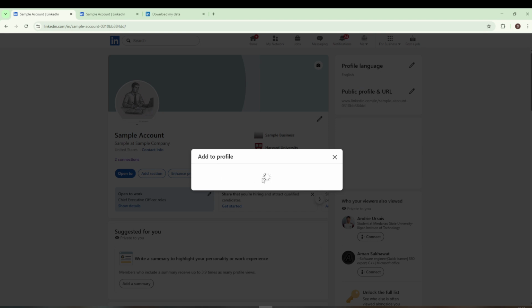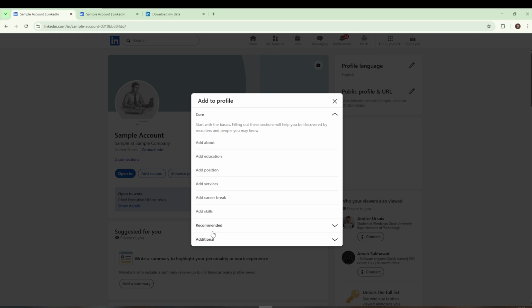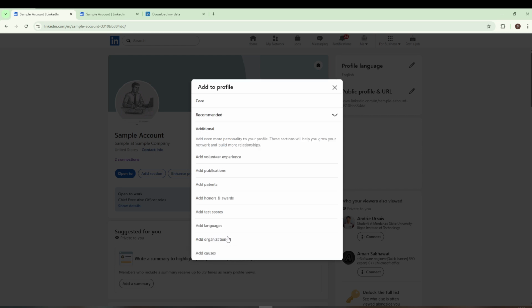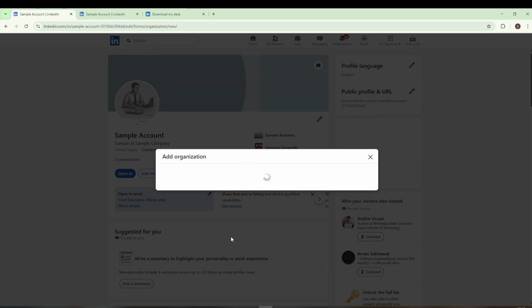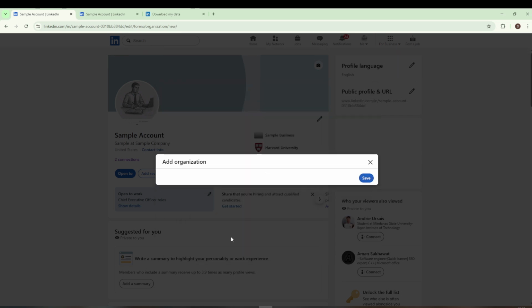In the menu that appears, locate the additional category. This area holds items that don't fit into experience or education, but are still important to your story. When you open Additional, choose Add Organizations. This is where you can showcase professional associations, clubs, societies, or volunteer organizations you're part of.